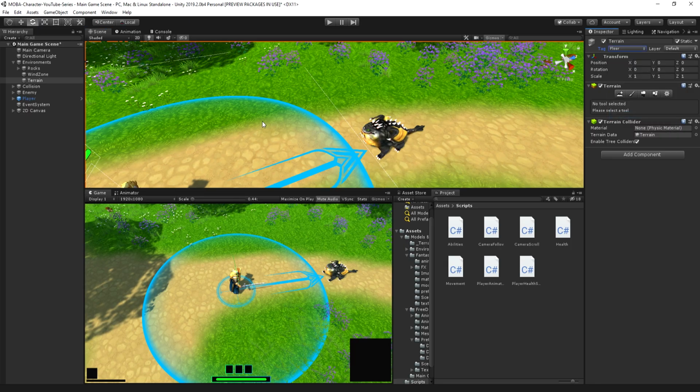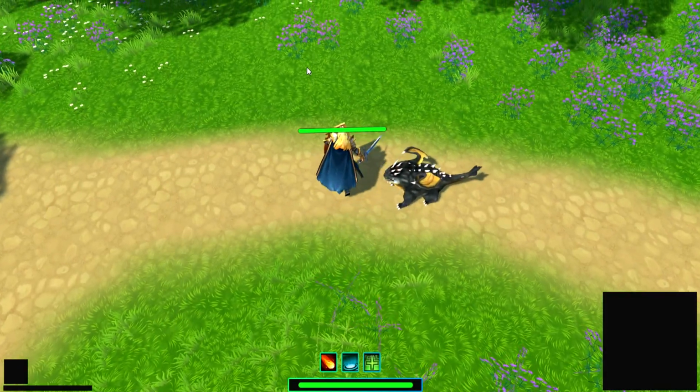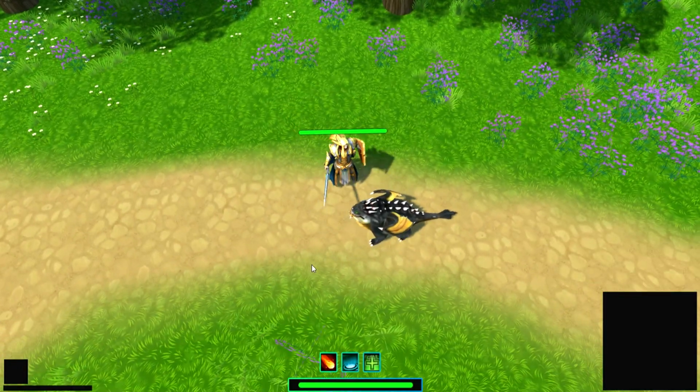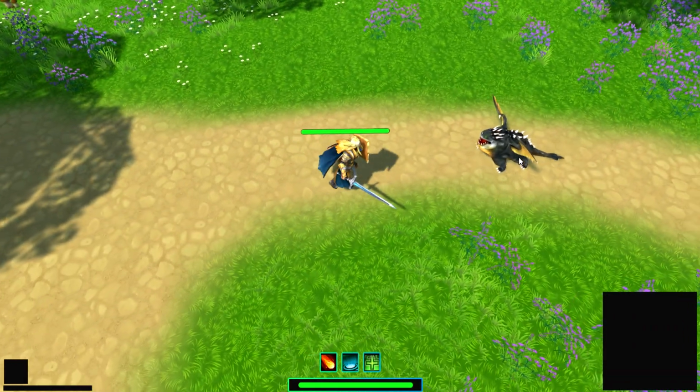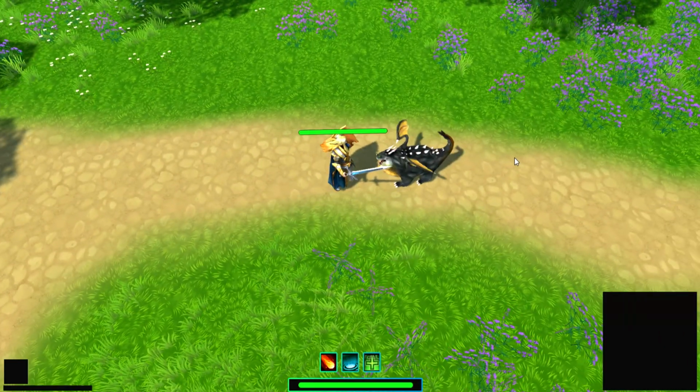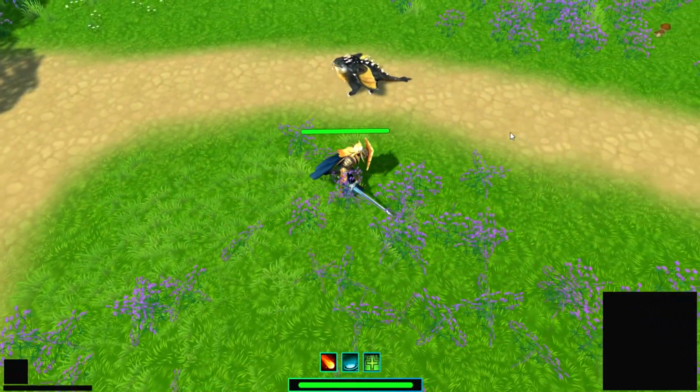Once I press play, you can see that it will move towards the enemy and lock on if I click on them. It may be hard to tell, but you can see in the inspector that it's targeting the enemy. I might add a little indicator in the future to know which target you are locked on, but that's pretty much it for this video.